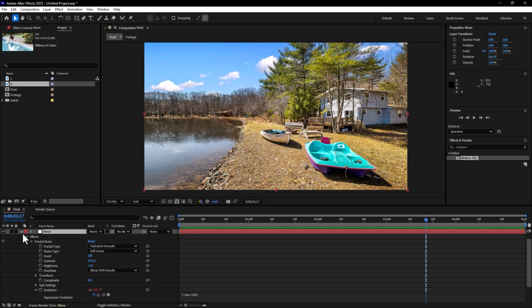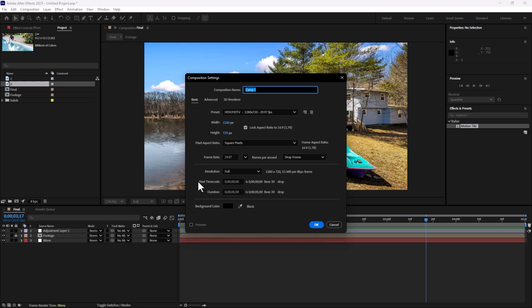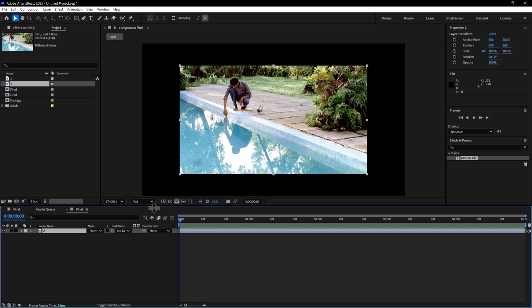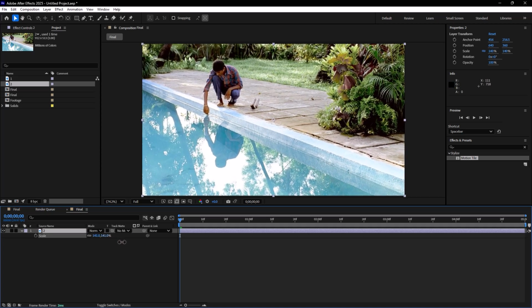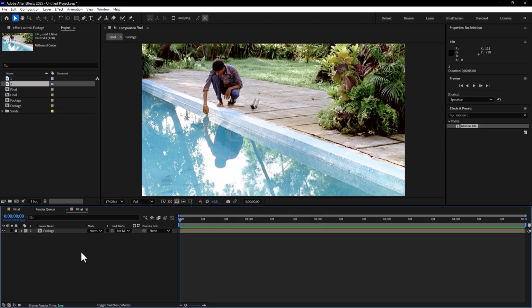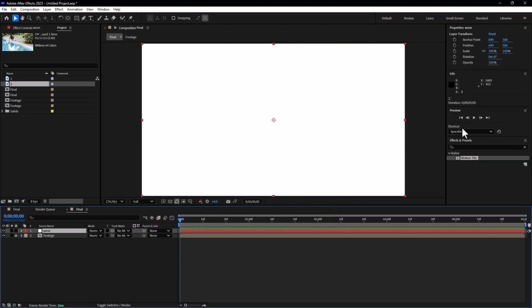Select, close this one, create another new composition by pressing Ctrl plus N, and right here, final comp, set the preset HD, 5 seconds. Okay. Select the image, drop here, press S, scale up the size, and right click, pre-compose, move all attributes, write footage, and click OK. Mark the footage and right click, create a new solid, right here, wave, OK.